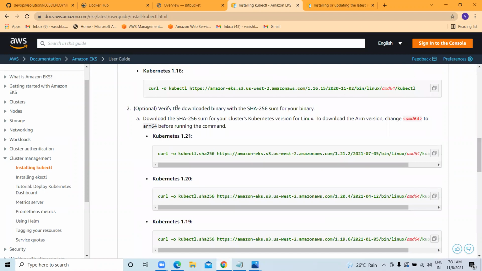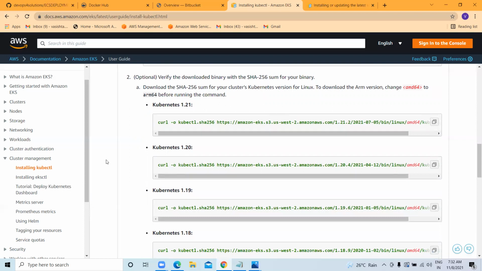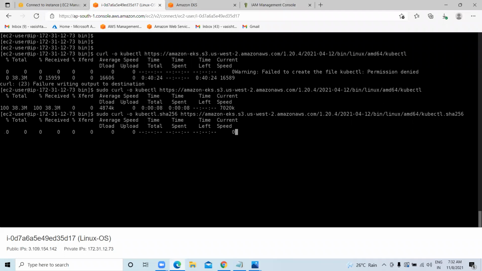Yeah, step 2, optional: verify the downloaded binary's SHA-256 sum. This option is for 1.20, right? So this command you have to enter, and just the commands are here only. You just have to enter sudo, then enter that command. Yes, algorithm verified.